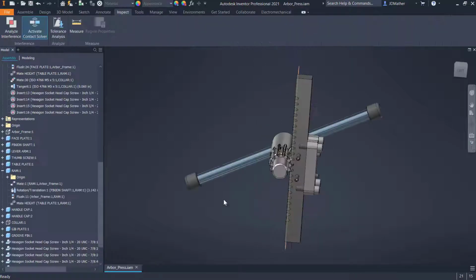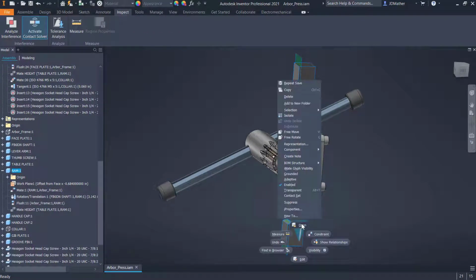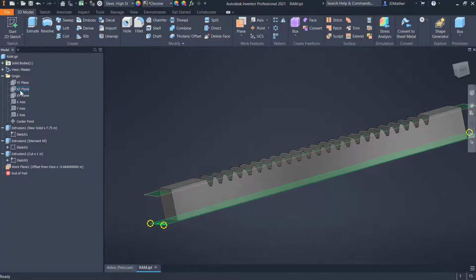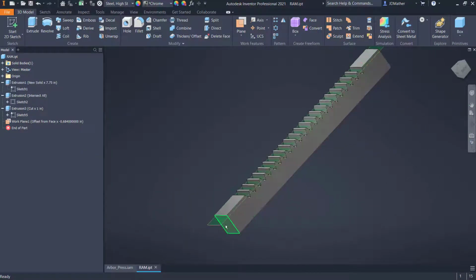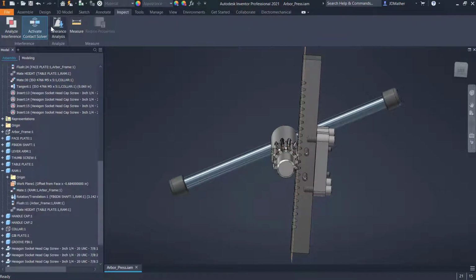I'll save this, I'll close that. Now there may have actually been a plane already in there. Let's go back and open that up, and I'm just curious to see if there was a plane in there already. No, so we had to create that plane. And sometimes I'll create that as a surface body rather than as a plane, depending on what I'm doing, either way in this case. Alright, so then I'll go to dynamic simulation.